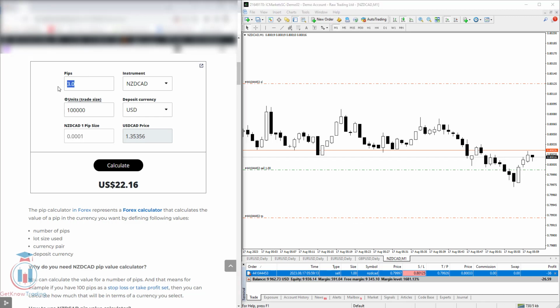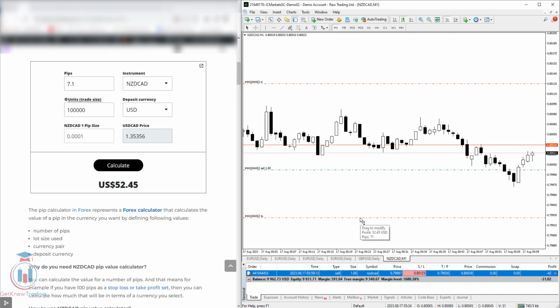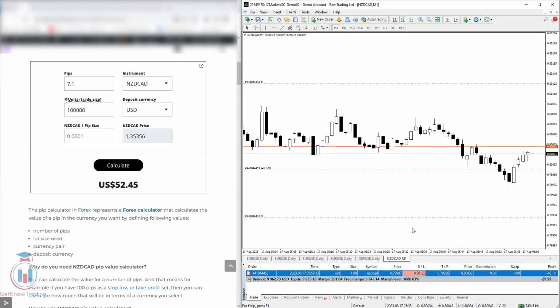So when you put here 7.1, click calculate, you will get 52.45, and it is the same profit as you can see here on this line. So you can simply use this pip value calculator for the New Zealand Canadian dollar to calculate how much the profit would be and also the stop loss, if you would like to calculate before setting these stop loss and take profit levels. If you have any questions regarding this pip value calculator, please leave a comment and I will try to answer in the next video.